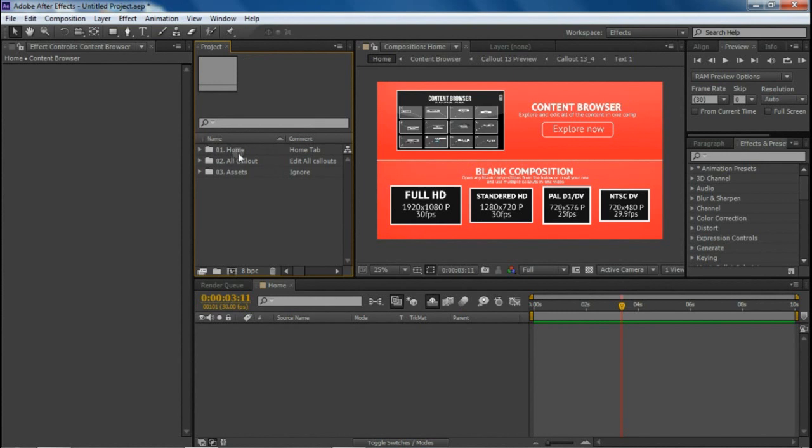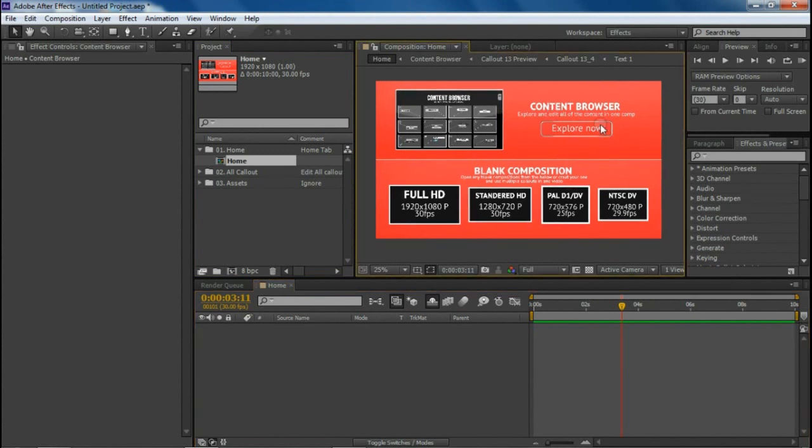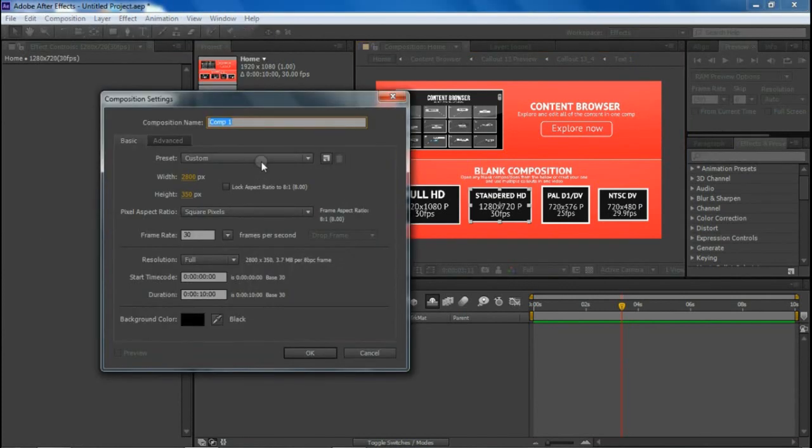The first thing you will find is the home composition, which is open by default, which is this here. From here you can open up the content browser or open up some blank compositions. These are 4 blank compositions I have made for you, or you can create your own from composition in composition and select it from here.